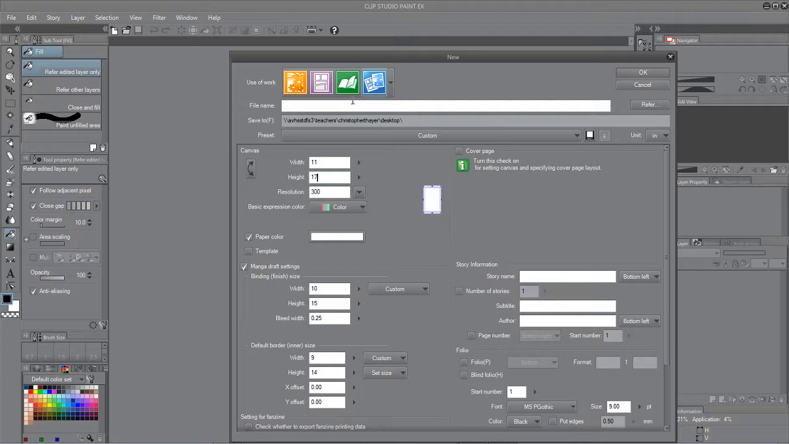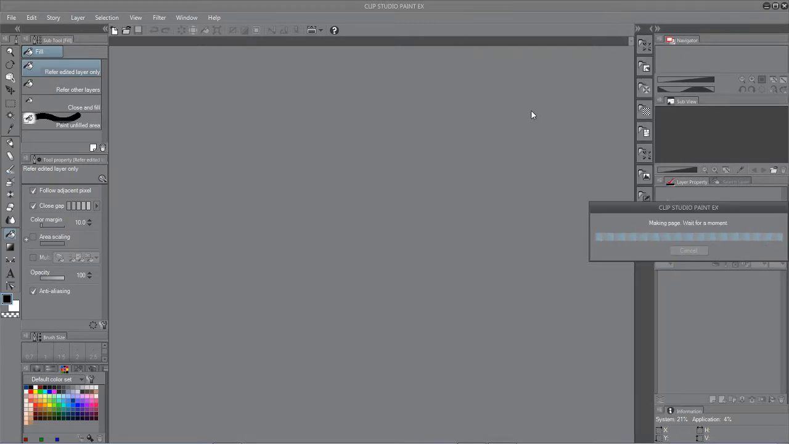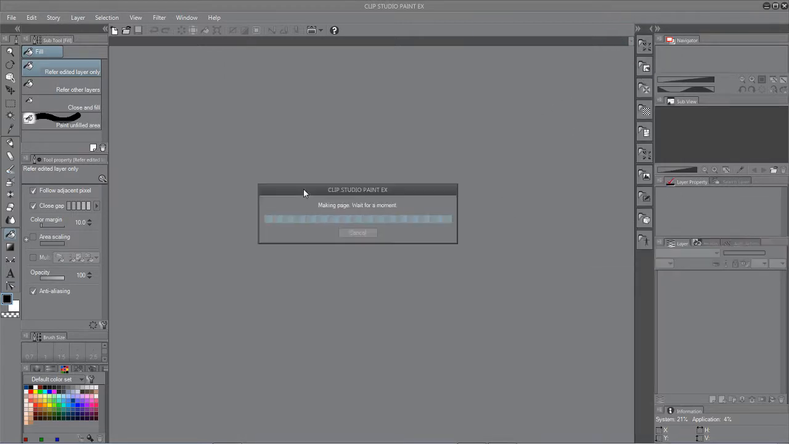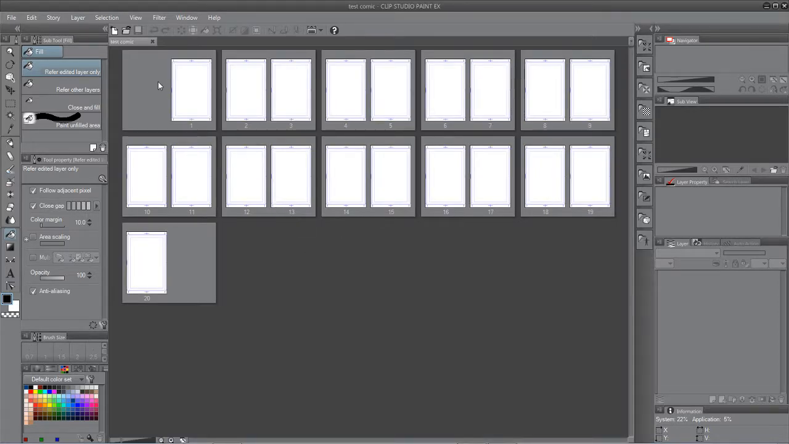Okay, we're going to put it on the desktop. We're going to call this Test Comic. Okay, so you should have already made your comic. If not, you can pause that and try and follow what I did. But it's pretty important that you have it in inches, and you make sure you put that bleed in there.